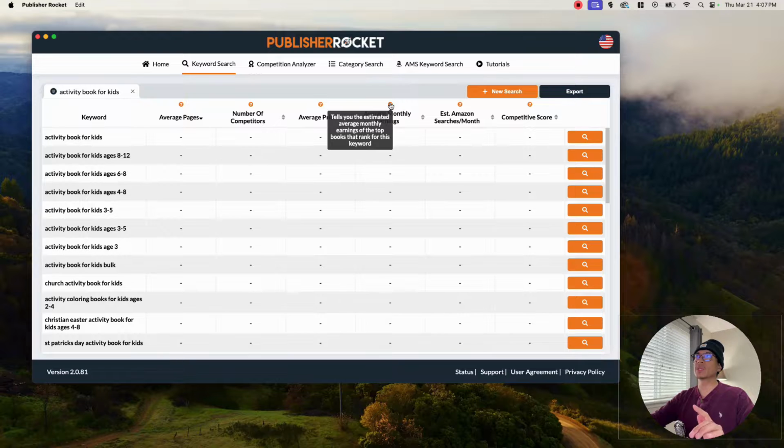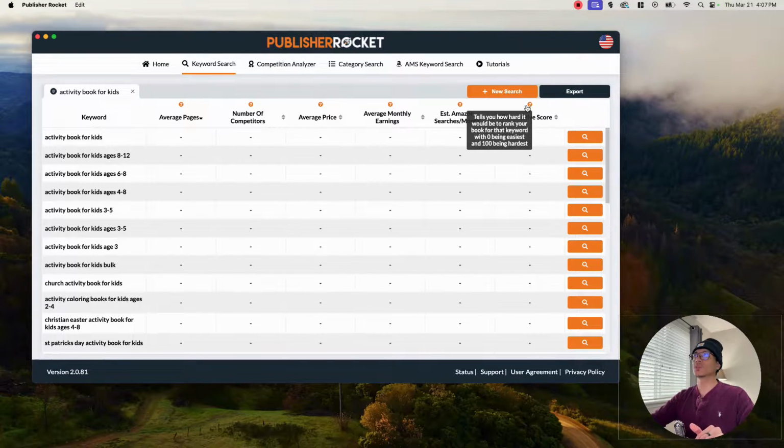You have average monthly earnings, which tells you the estimated average monthly earnings of the top books that rank for a certain keyword. The next one is the estimated Amazon searches per month, which tells you the estimated number of people who typed in that phrase into Amazon per month. And then the competitive score, which tells you how hard it would be to rank your book for that keyword, 0 being the easiest and 100 being the hardest.